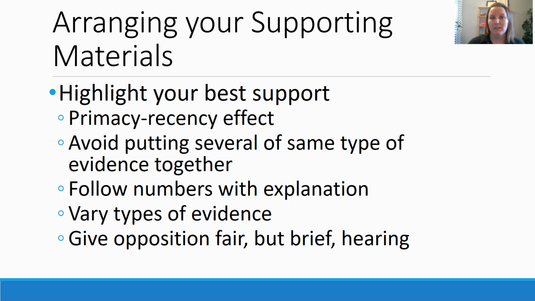If you're using numbers like statistics, you always want to explain what those statistics mean. Our brains have a really hard time understanding very large numbers and very small numbers. So if you're talking about hundreds of thousands of people, I can't really imagine what hundreds of thousands of people looks like just by the number. But if you tell me a football stadium full of people, I would get that.